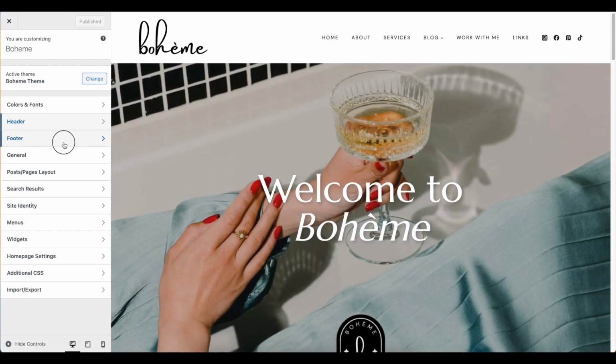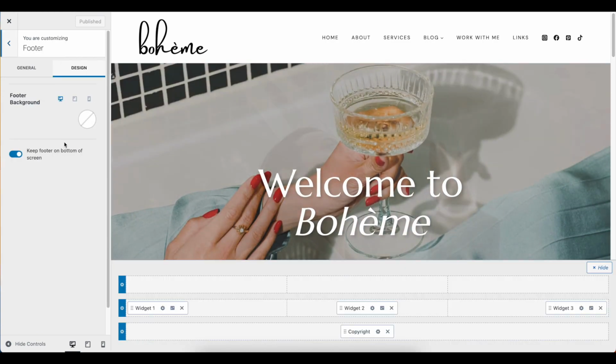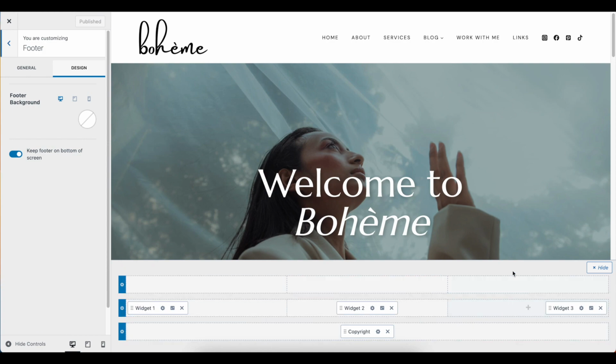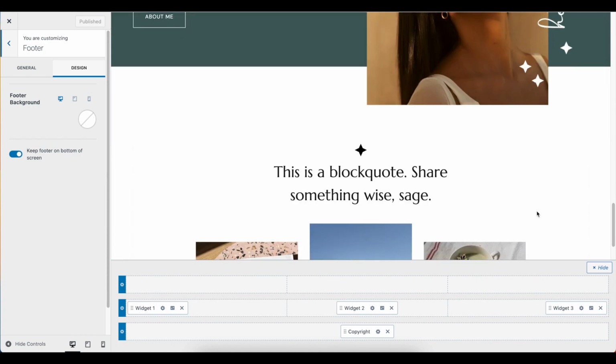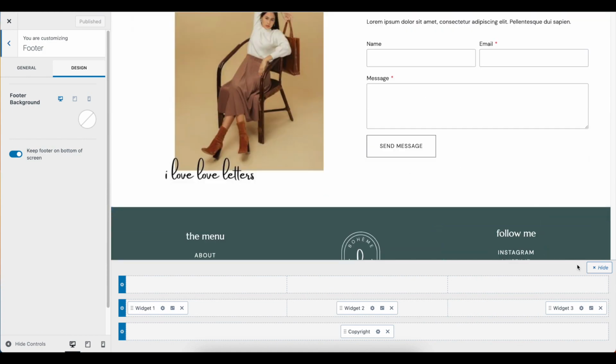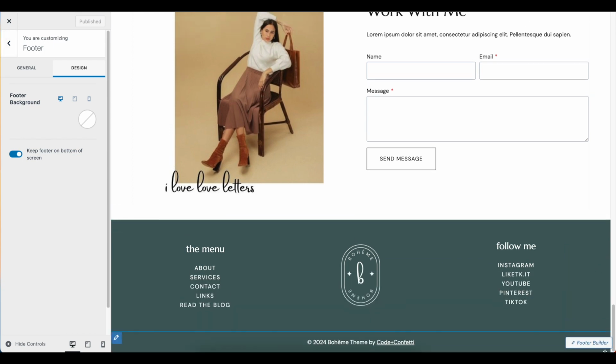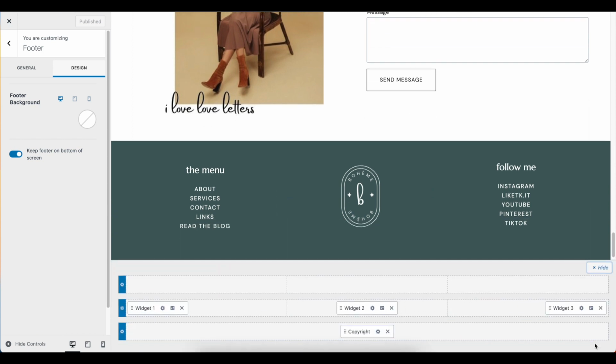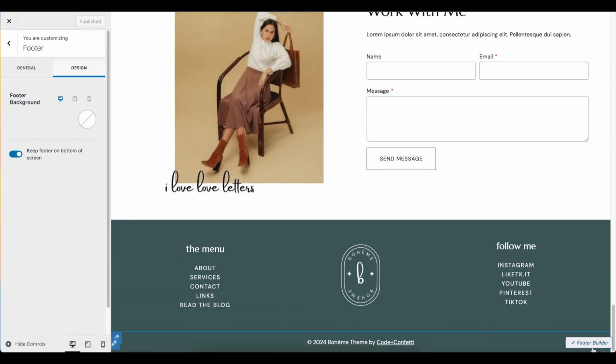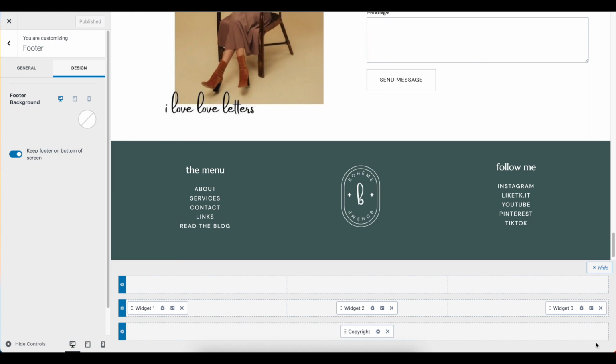In the customizer menu, we can go into footer right here. Same thing happens where this little kind of widget area pops up, but I'm going to scroll down here to the bottom. And it's kind of annoying, but this covers up the whole footer, so sometimes you have to press hide so that you can see everything down here, and then to bring that back up, you click on that little footer builder button right there.